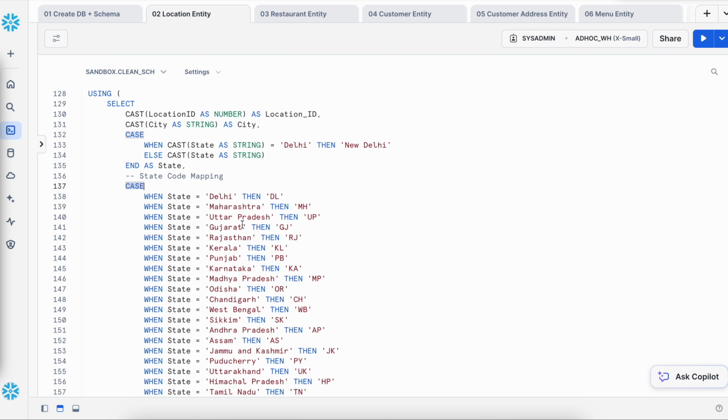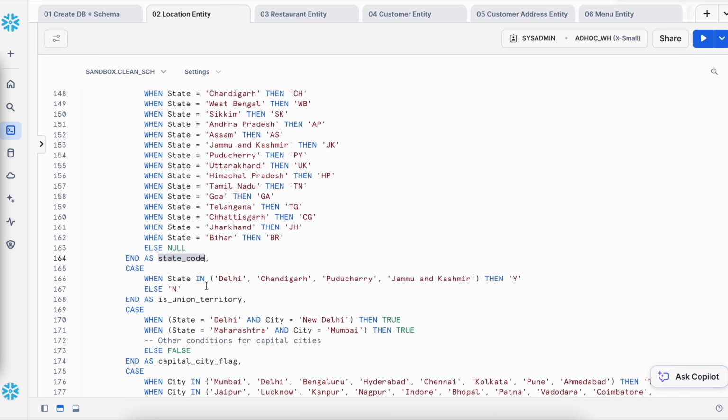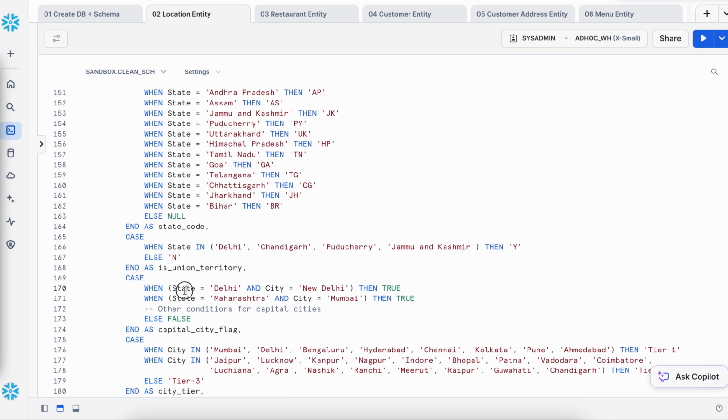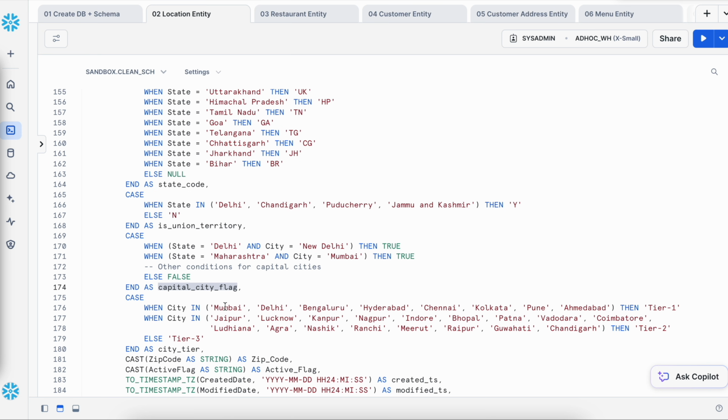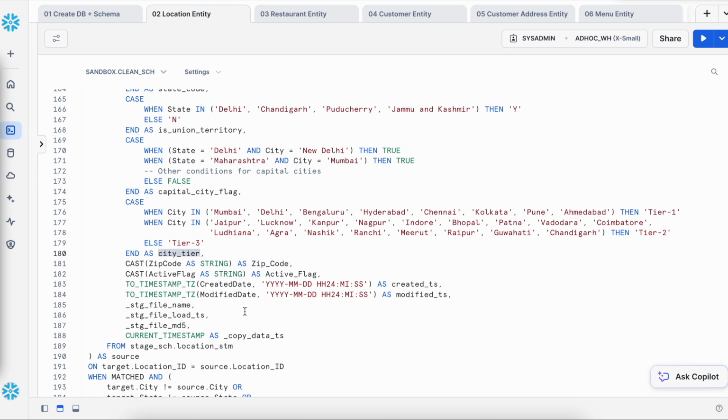So here I have added a couple of case statements. If it is Delhi, then make it New Delhi, and for other states it will retain the same text. Then I'm adding a new column called state code, and likewise I am also adding another field called is union territory. If any state matches with this name, it will be flagged as yes, otherwise it is no. This is another case statement. The state is this and the city is that. Then we have another called capital city flag. Likewise, there are tier 1, tier 2, tier 3 cities. So these different additional columns are added to this.